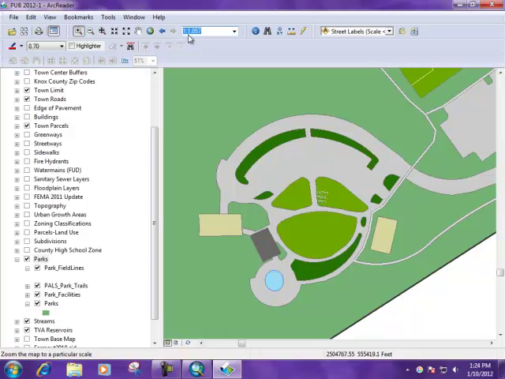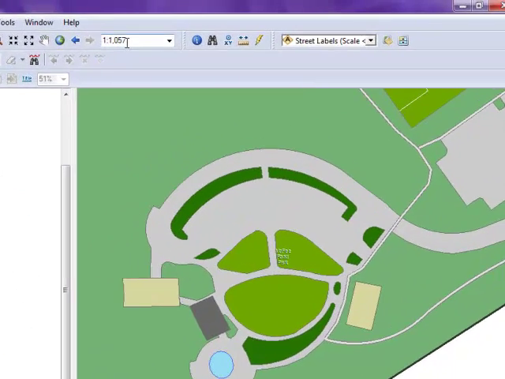The next area over here is the scale. It's a ratio scale, which means that one something is equal to 1,057 something else's. And the unit in this case is feet. That's what this particular map is based on. So 1 foot in this map is equal to 1,057 feet on the ground.